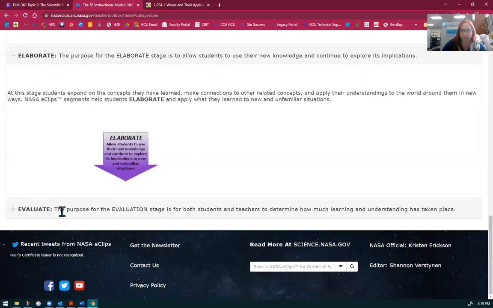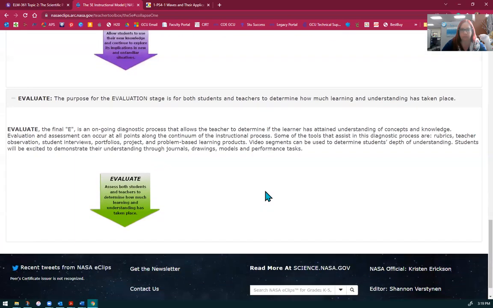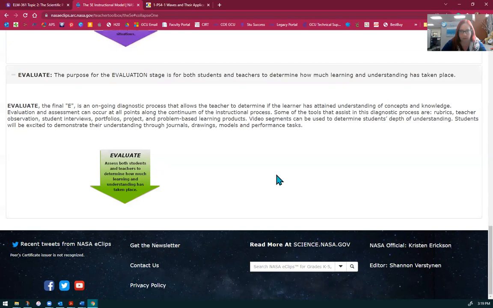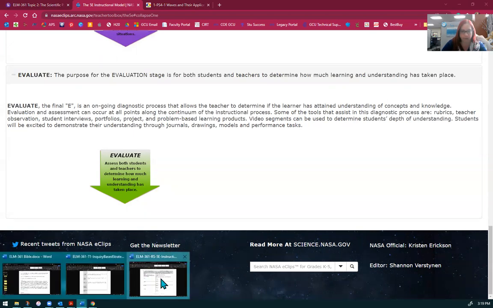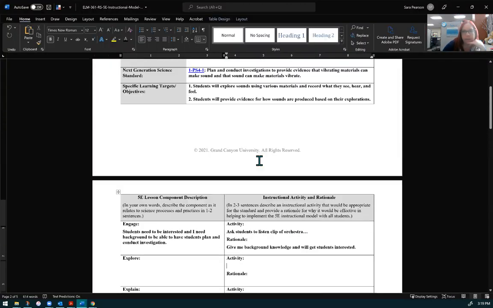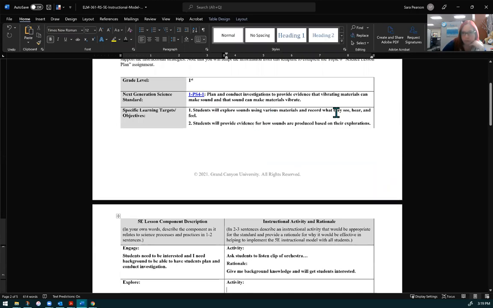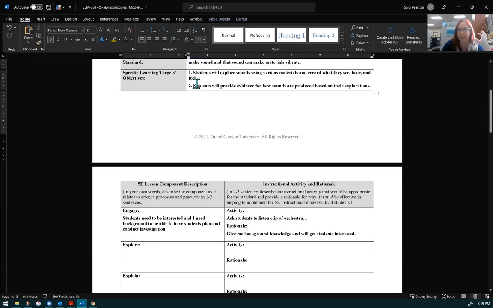And then the evaluation stage is just to see if students have learned. This is your assessment stage. So you want to know if they've attained understanding. So in my standard and my objective, I said that students will explore sounds and they will record what they see, hear, and feel. And then they're going to provide evidence for how sounds are produced. So I would want to know if students can provide me evidence that sound is produced through vibrations.